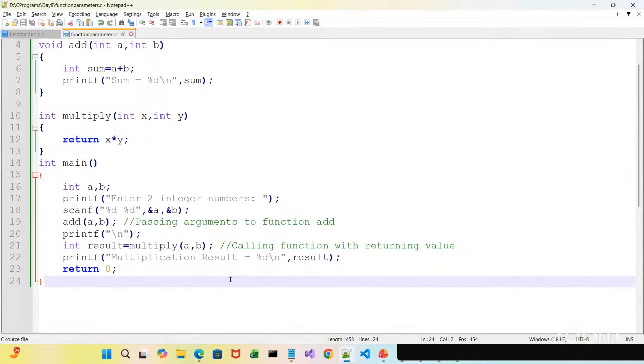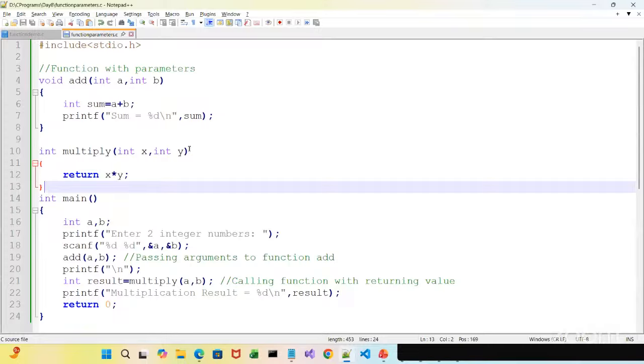Fine. Is this clear, everyone? Which program is starting? Vinutha, which program starting? Which code? Function parameters? This is the starting, right? This is the starting. See here. We have declared and defined this add function and then the multiply function.